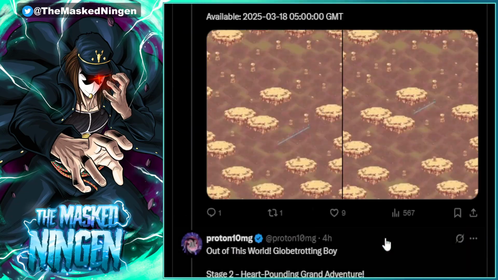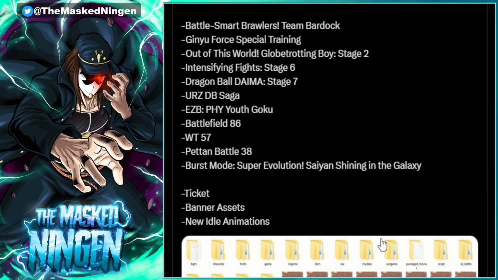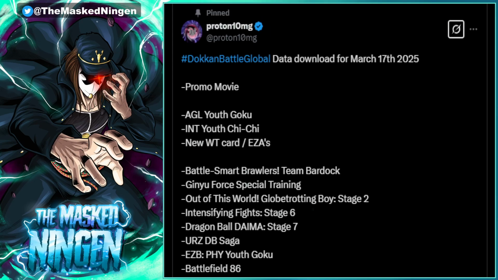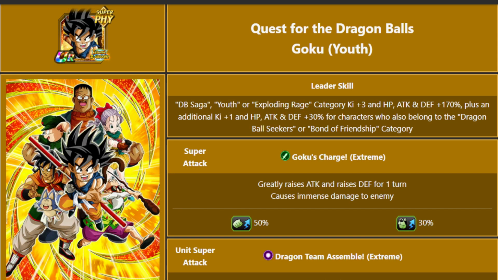Decent amount of events coming out over the next week or so. We can jump in and have a look at some of the details for some of this stuff here. So here we've got the EZA details for the Path to Power Kid Goku. He leads DB Saga users, Exploding Rage, now all for 170. I'm not sure if they were before. He gets an additional 1 key and HP and stats 30% for Dragon Ball Seekers or Bond of Friendship. So I mean, it's not the greatest leader skill.